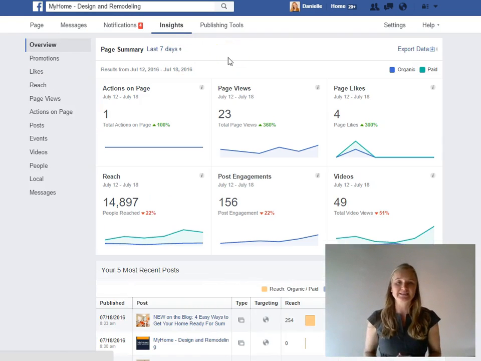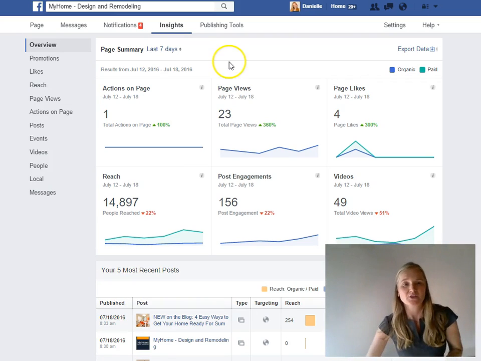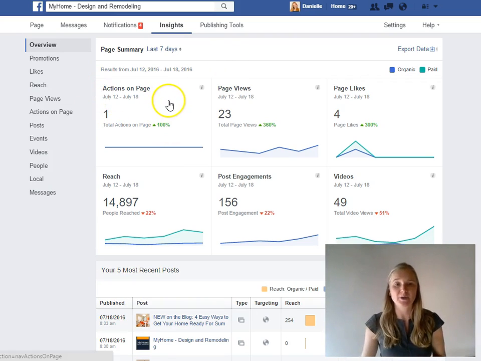When you land on the Insights tab, you're instantly taken to the Weekly Overview. The first section here, Actions on Page, is where you can see how many people have clicked on your call to action button or clicked to your website from your About section. Next, we have our page views. This is how many people have been looking at our Facebook page and who is seeing some of our posts.